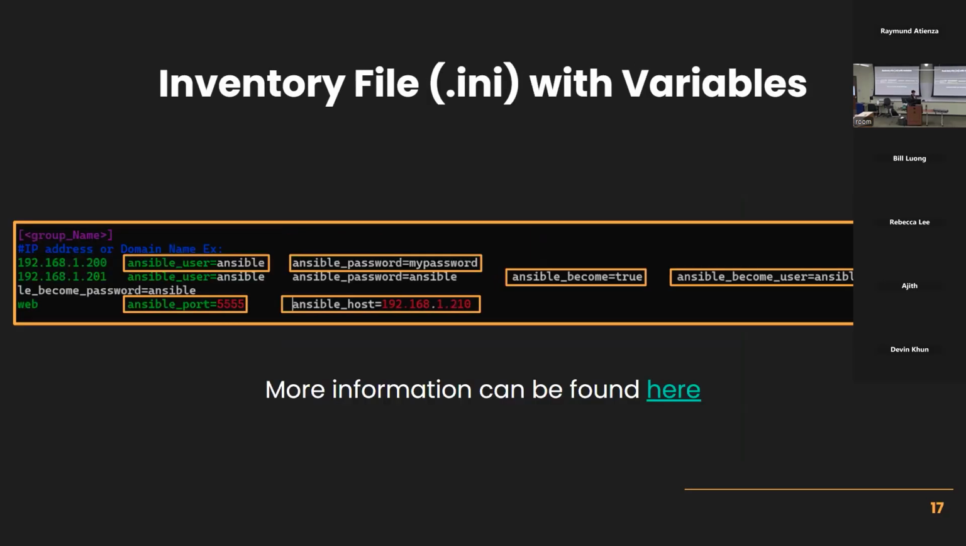I also included inventory files with variables. I'll get more into that later as well, and what these variables mean.